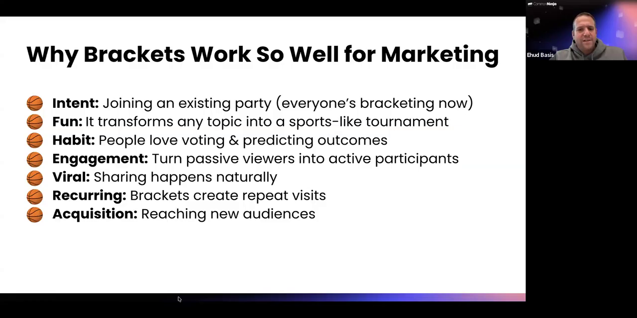But the real magic is this. Brackets turn anything into competition. Let it sink in for a moment. It could be products, features, movies, flavors, pizza toppings, you name it. It doesn't matter. The moment you put two opinions head to head, people feel like they must choose. And that choice creates engagement. It doesn't feel like marketing, it feels like picking a side. That's why brackets don't interrupt attention. They convert into participation.